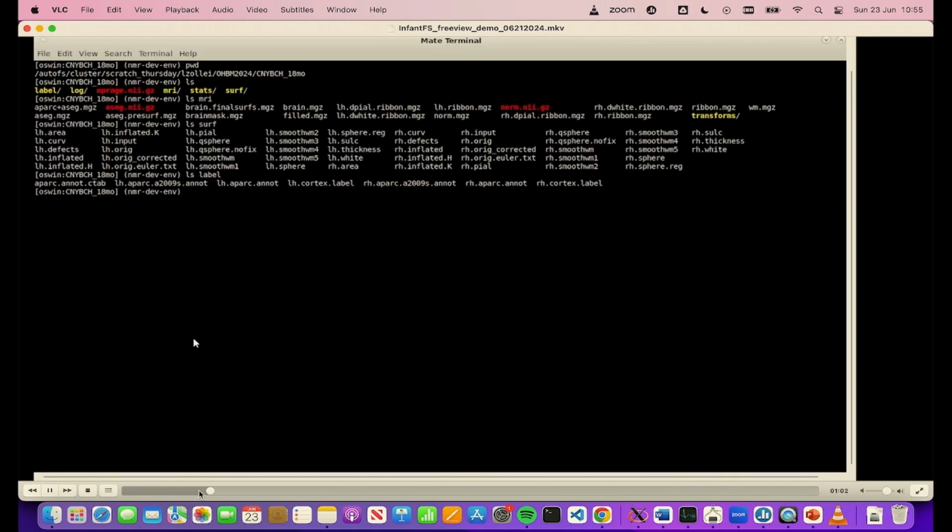All right, so, yeah. So here you see the contents of the MRI, the surface directories, and the label directories, just like they were indicated on the slides. So here I'm in the subject directory that was the output from Infant FreeSurfer. And now I'm going to just copy and paste the command that you saw on the command line.